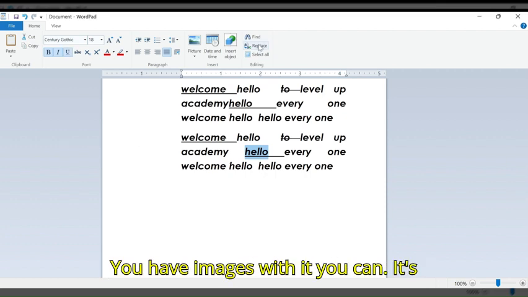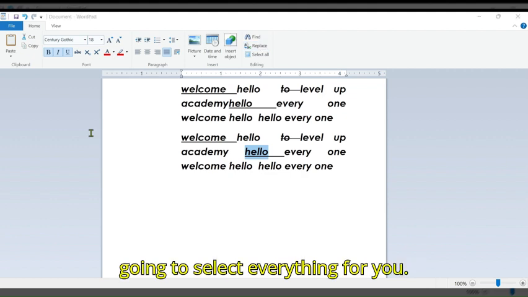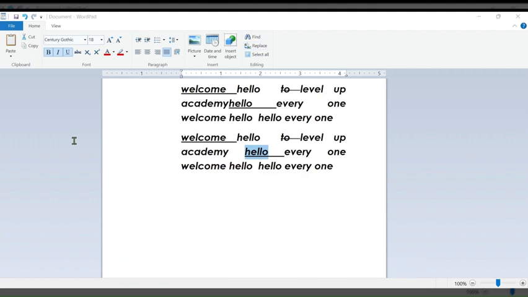Next, you have the replace. Let's say I have a word and I want that replaced with another word. Let's say I don't like this word. I want this to be replaced with.